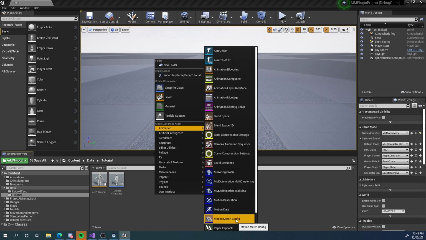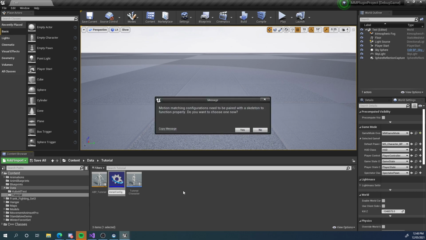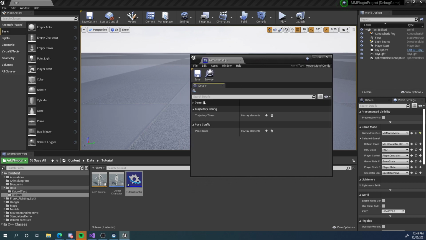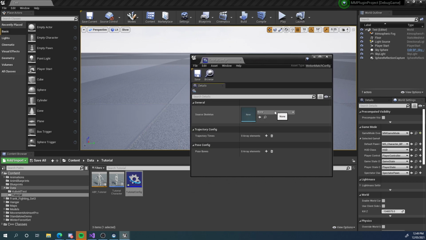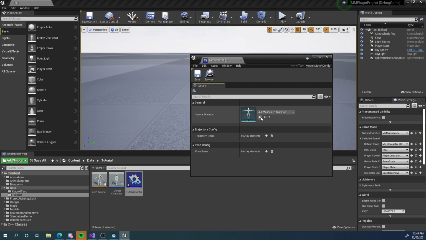The first one we want to make is the motion match config, and I'm going to call this tutorial config. We get a little message just reminding us that we need to set up the skeleton for this. And we can do that here. We'll select the skeleton. It must be the same skeleton that our character is using or our animation blueprint. And we need to define the trajectory.